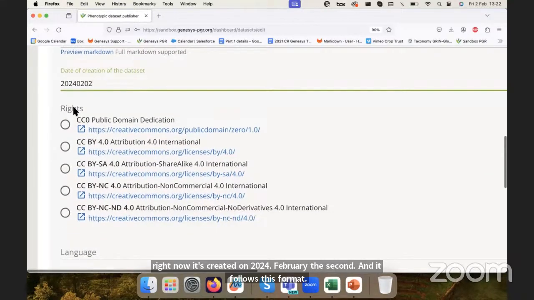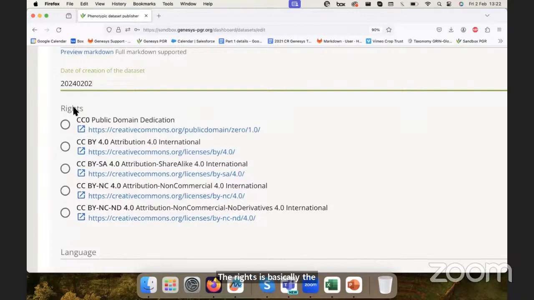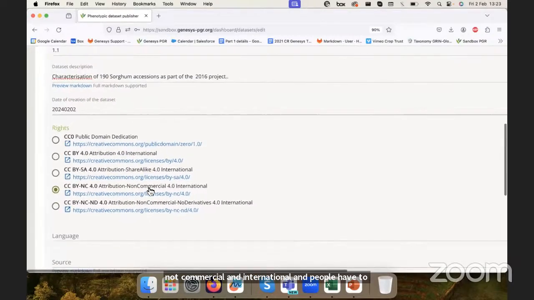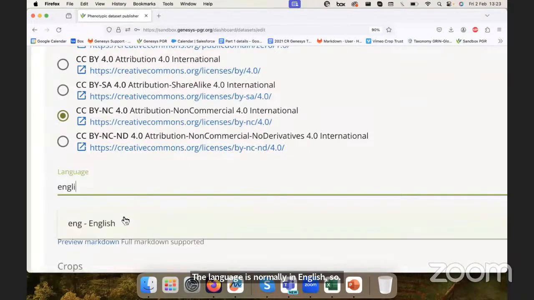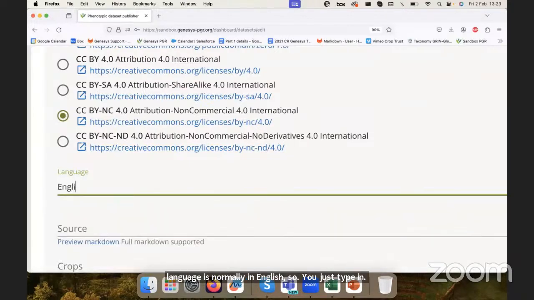The rights is basically the licensing rights. You get to choose how people cite if they use this data set in a publication, or if they want to refer to this data set or use this data, what are the attribution rights? Usually our partners use the fourth one, attribution non-commercial. So it's not commercial and it's international, and people have to attribute this data to your gene bank when they use it. The language is normally in English, so you just type EN or just type the language English.